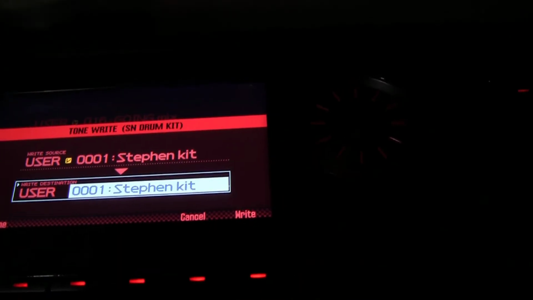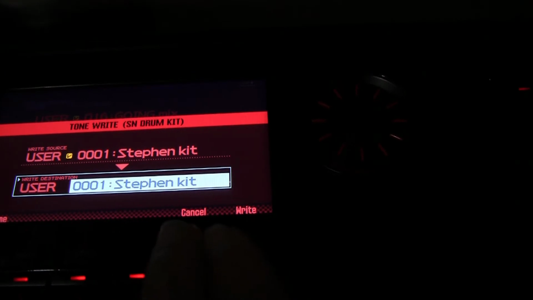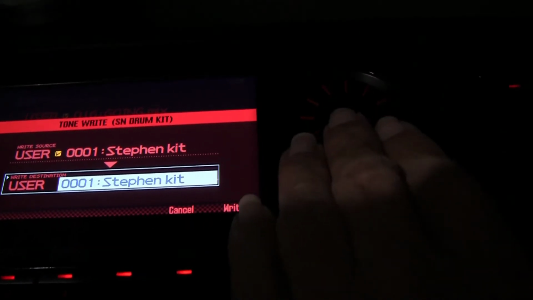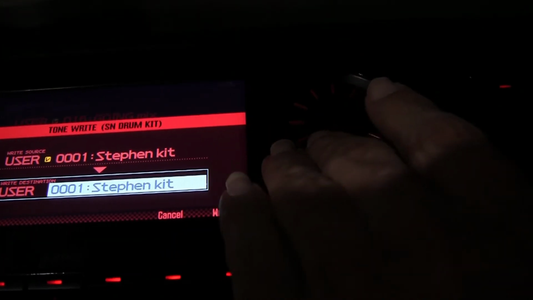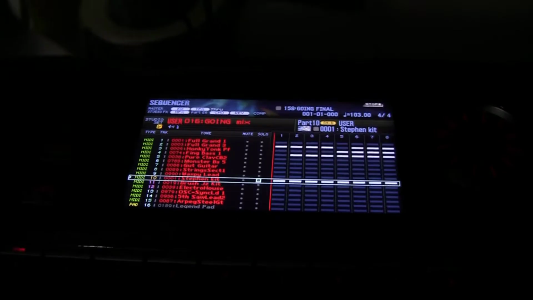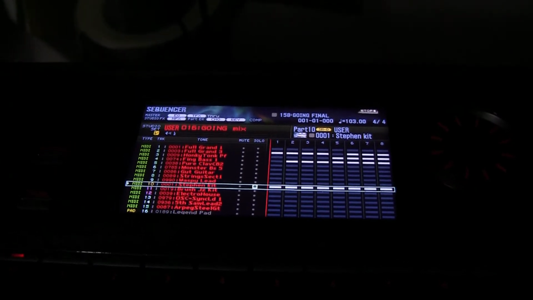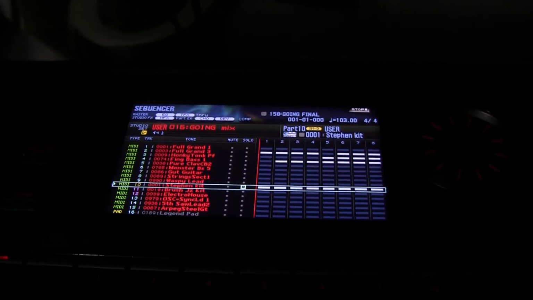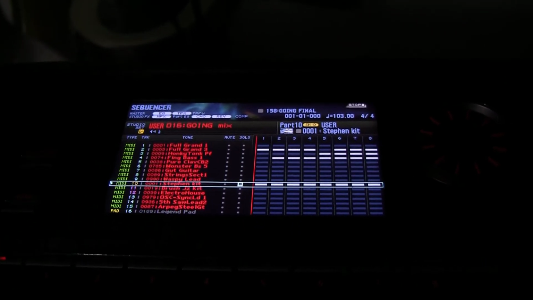Then we go select, and as you see, I already have Steven's kit, but if not, you could just choose a number. There are lots of numbers to choose from. You can have up to 8 kits. And once you have got what you want, you press right, and it's saved. And our whole composition sounds as it did, or very similar to how it did on our D110.